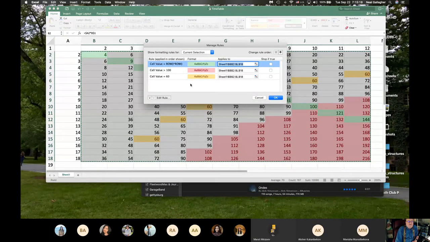And I get these 3 rules for the green, the red, and the yellow on the cell. So these are the rules. This is the format that's being applied to the cell. And this tells you which cells the rules apply to. This says sheet one, and it's going from B2 to L18, which is here, all the way down to here. Okay, so this is why it applies to it. And this is referencing the sheets.